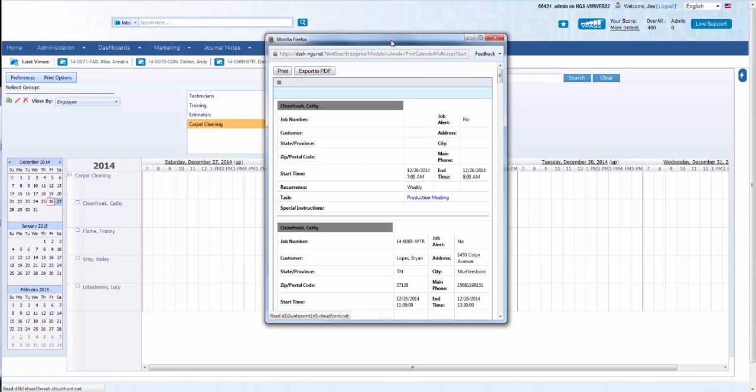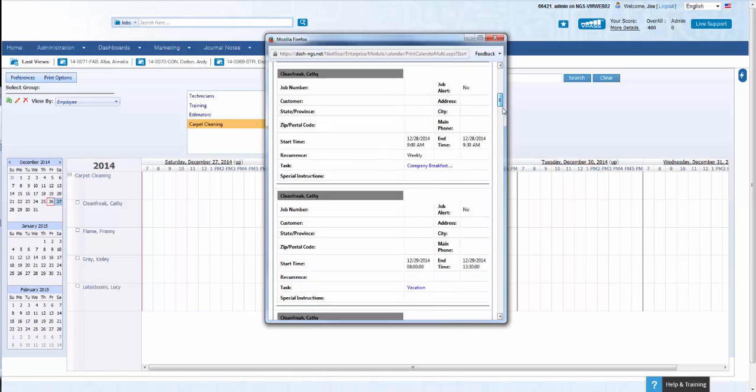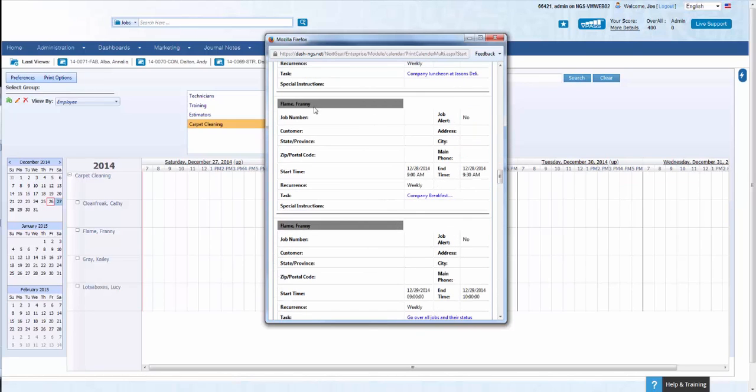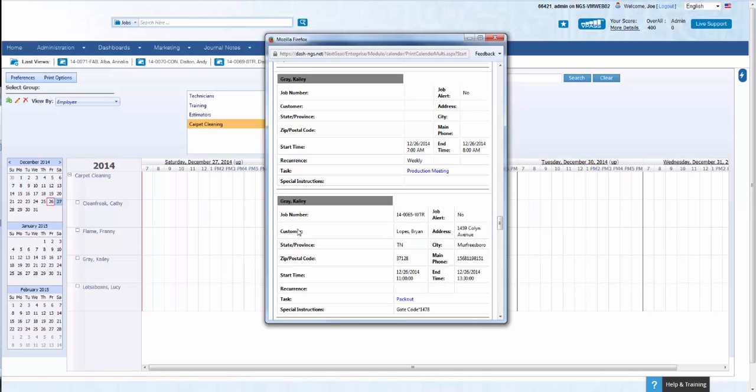And the nice thing about this is, since I'm on the group calendar, it's going to show every employee in that calendar view that I'm currently looking at. It's not going to show me just one. So if I start scrolling down this list, I can see, okay, these are all Kathy's, but as I scroll down to more and more, here's some of Franny's, Kaylee's, and so on and so forth. And then once again, I can hide the special instructions, I can hide job alerts.